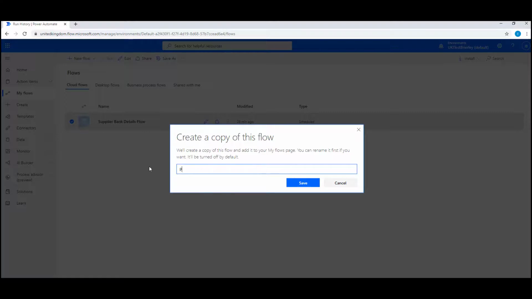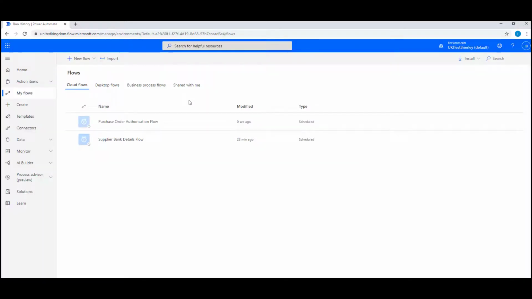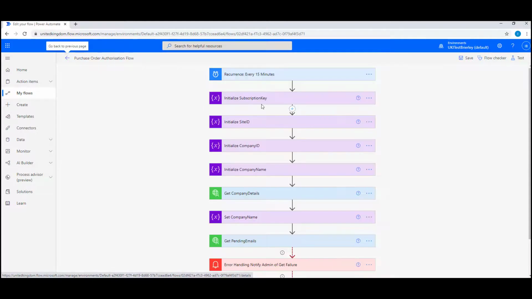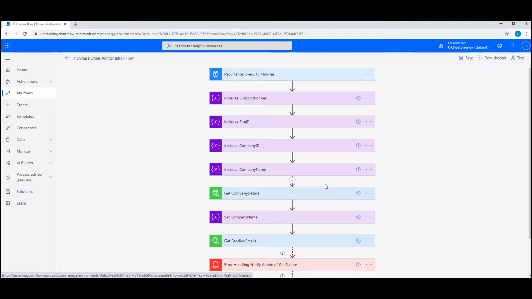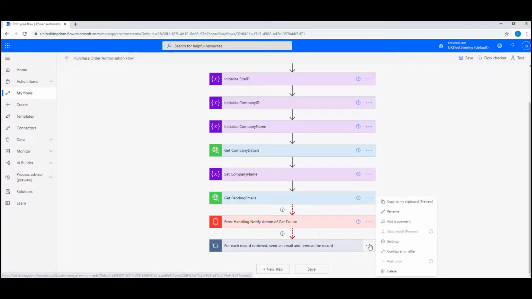You can give it your own title. I'll just be giving it purchase order authorization flow, and then just click save. What that does is save a copy of the flow for us to then go in and edit. So to start editing the flow, click on the little pencil icon to edit it. And in here, you'll see the exact replication of the flow that we've just run previously and tested, and we know it works. So to begin editing the flow, we'll need to remove some irrelevant steps from this process. So we can remove the last step, and you'll do that by clicking on the three little buttons and then clicking on delete.